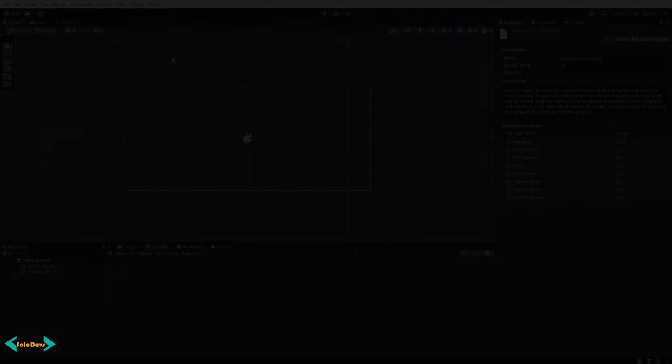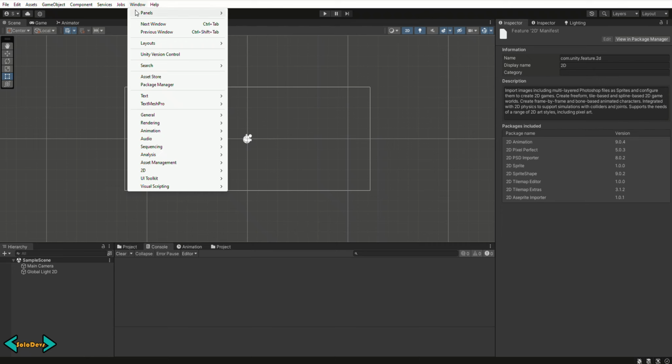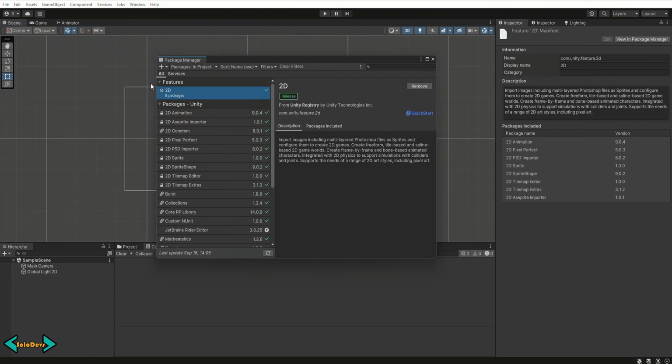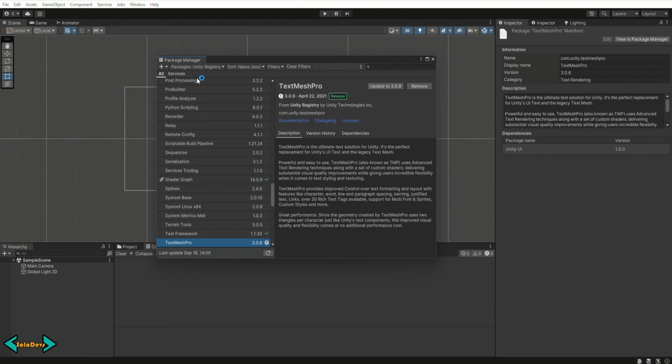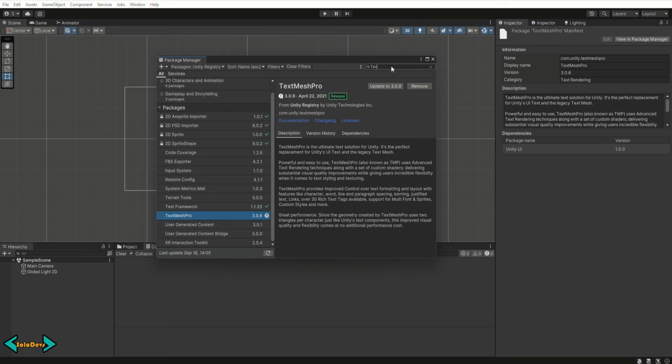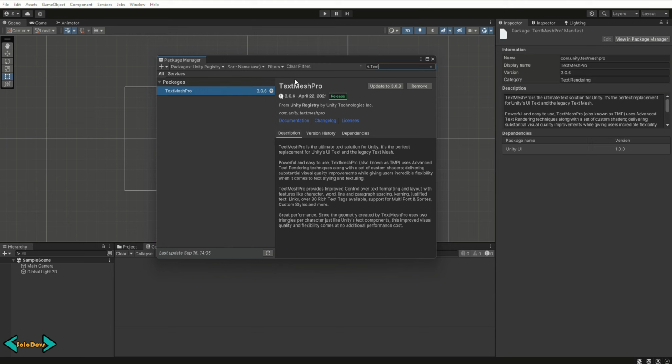Now head up to the Window tab in the top menu, and from there click on Package Manager. This is where we manage all assets in Unity in the Package Manager window. Make sure Unity Registry is selected from the drop-down menu. This shows us all the packages available to download. Now scroll down until you see TextMesh Pro. It's one of Unity's built-in assets for displaying text, and trust me, it's top-notch. Click on TextMesh Pro, then click Install in the top right corner.